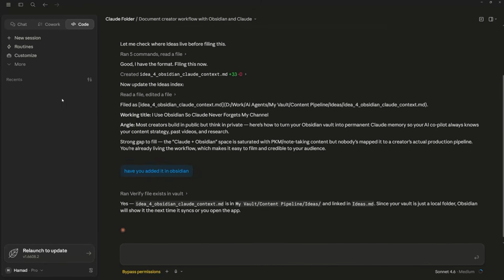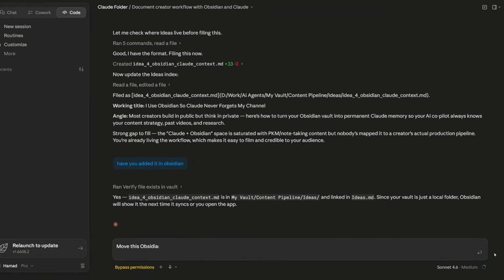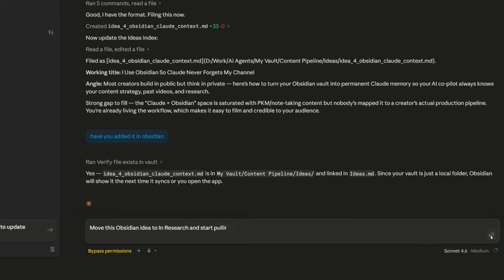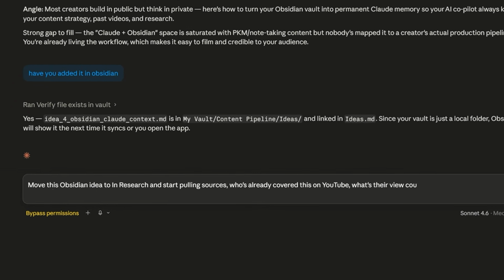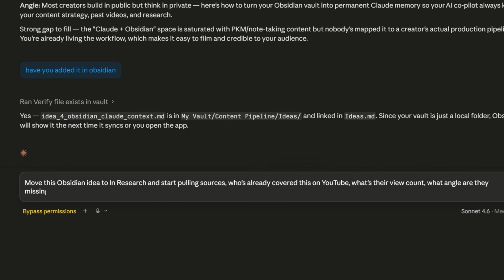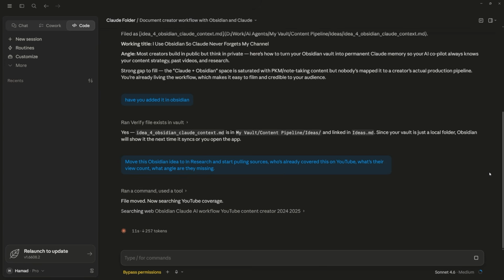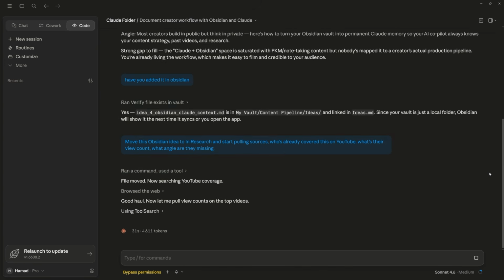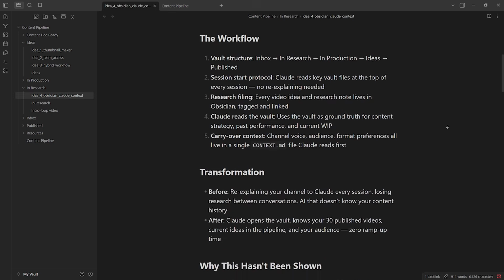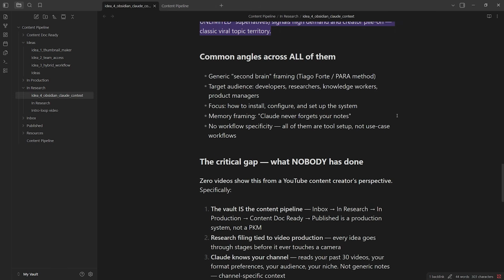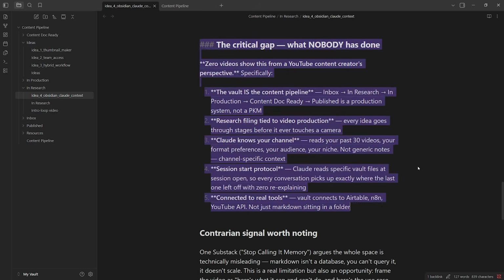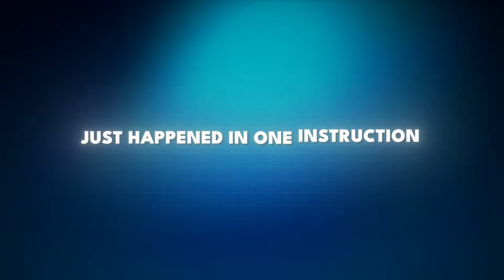Now I decide this one is worth developing. I tell Claude, move the Obsidian idea to in research and start pulling sources. Who's already covered this on YouTube? What's their view count? What angle are they missing? Claude pulls sources, adds the research notes directly into the file, competitor titles, view counts, gaps in coverage, and moves the file to the in research folder. What would take 20 minutes of manual research just happened in one instruction.